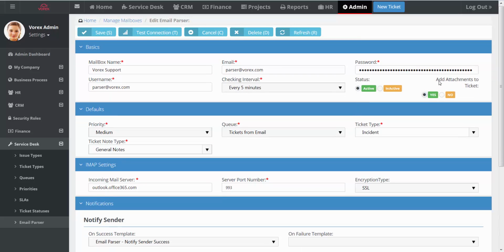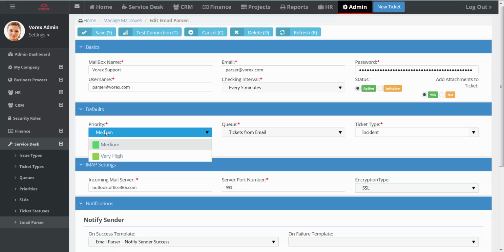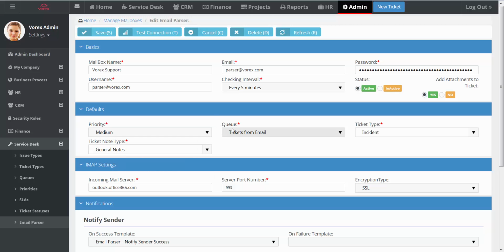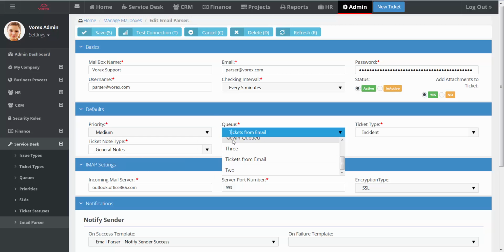So here you can add attachments to tickets, and you could do so by selecting yes or no to give your clients this privilege. Now, as you go down to defaults, you'll notice priority. You can select what priority level you want to give this mailbox. You can also select what queue you want to give to this mailbox, 3 or any customized queue that you created.